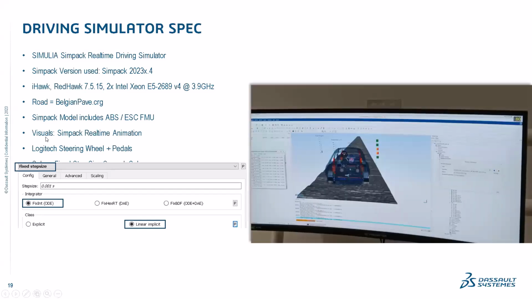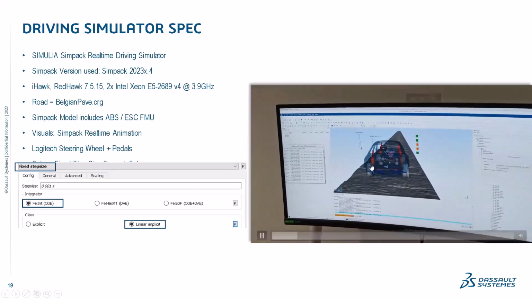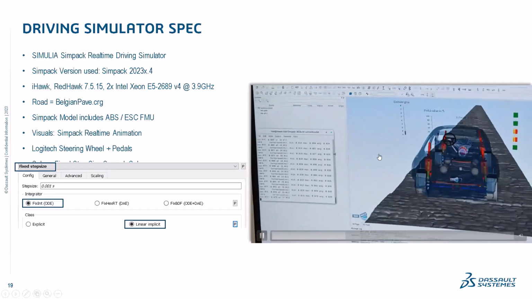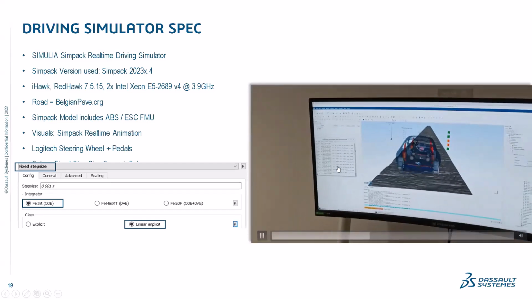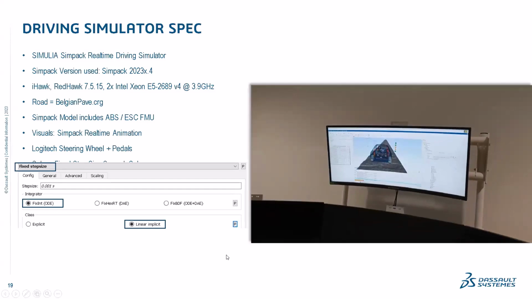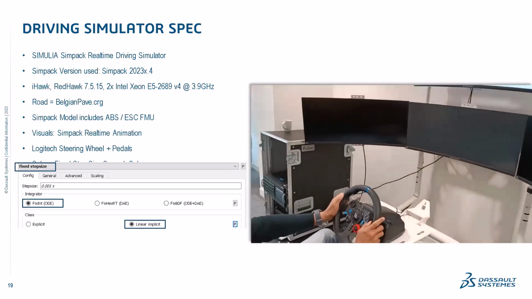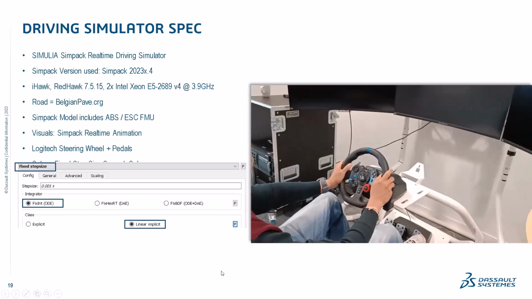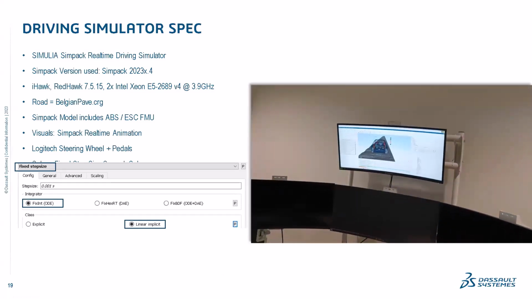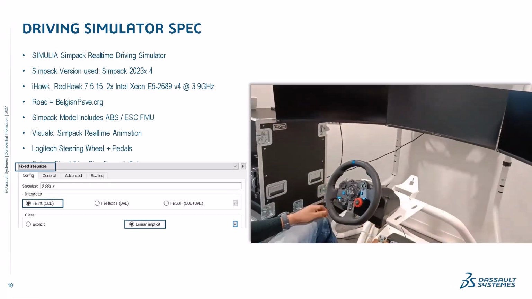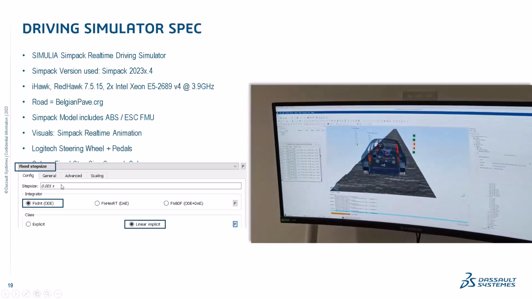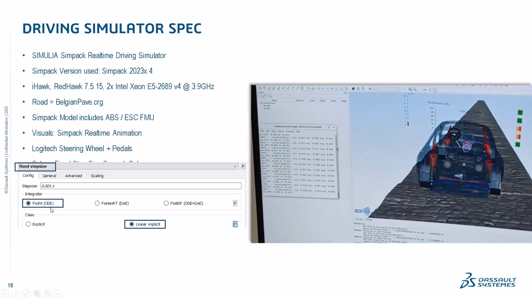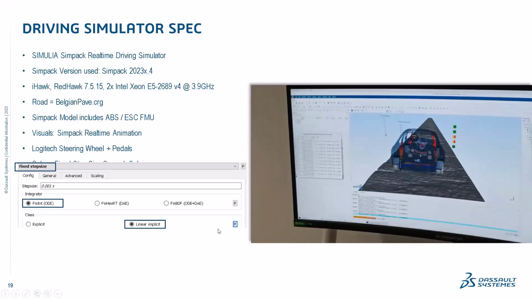For visuals, if I show you here, this is using Simpac animation. This is the Simpac GUI, and this is the model which is being driven in real time. That's me driving it using a simple Logitech steering wheel and pedals at this point in time. Okay. Again, we ran with 1 millisecond using the fixed step size solver, linear implicit solver.